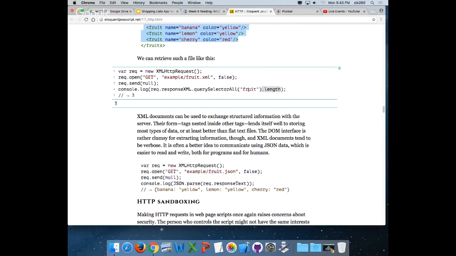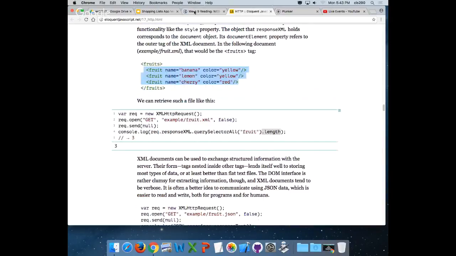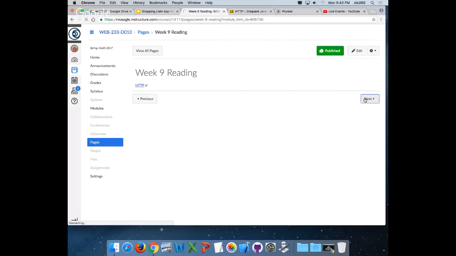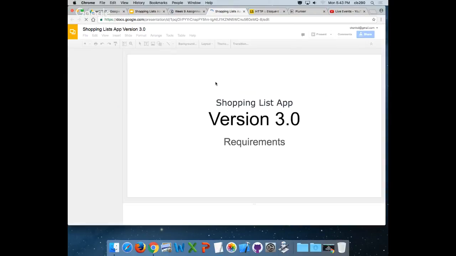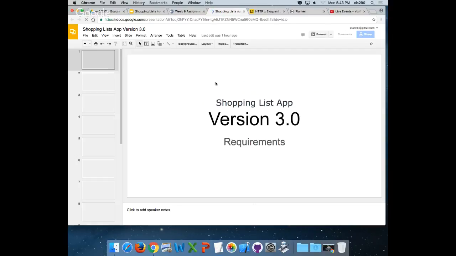All right, so let's go over the week 9 assignment, and then we'll be done. So you're going to view and complete version 3.0 of your app. Actually, this one's going to be about editing, and you're also going to be deleting, adding and deleting items to your shopping list. And then once you're done, you'll submit, as always, your link below, which I do have a website link URL there for you, 50 points. This is due Sunday, as always, at midnight.